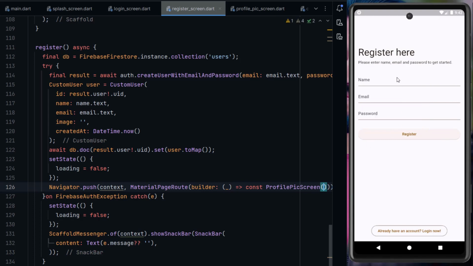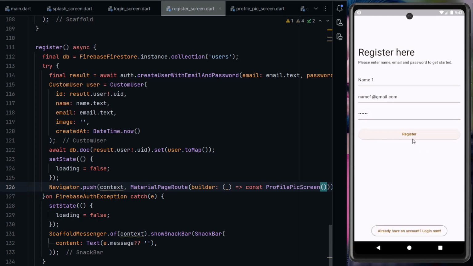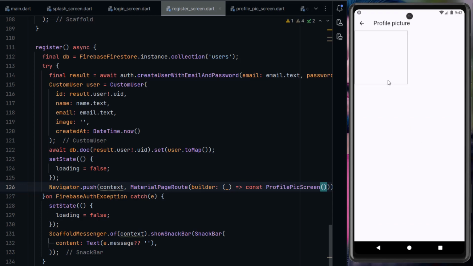Now let me test it. Let me give a name, name1 for example, and name1 at gmail.com, and for the password you can give any password. Click the register button. You can see the profile picture screen has been opened. It means our user has been registered successfully.